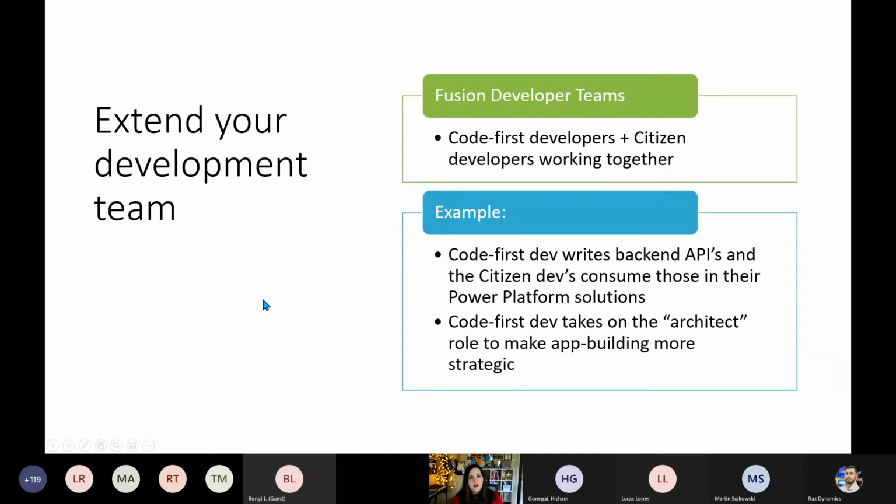One of the things that I think we need to talk about too is if you're coming from that traditional developer background, sometimes you might hear people wondering, well, is low-code technology like the Power Platform going to make me not have a job? Am I going to be needed? Well, that couldn't be farther from the truth. If anything, what this low-code technology is doing is it's allowing us to extend our development teams.